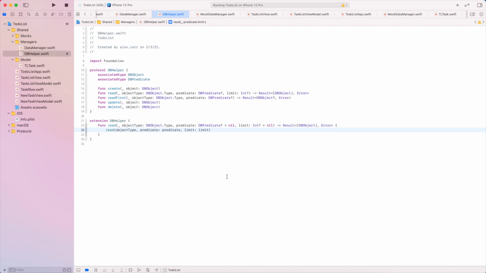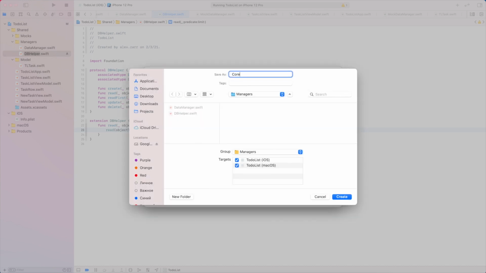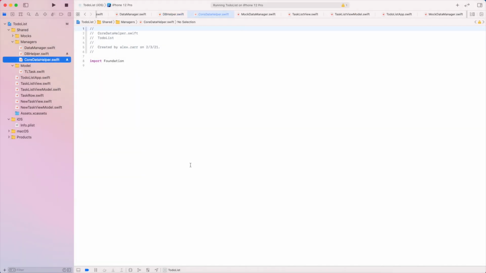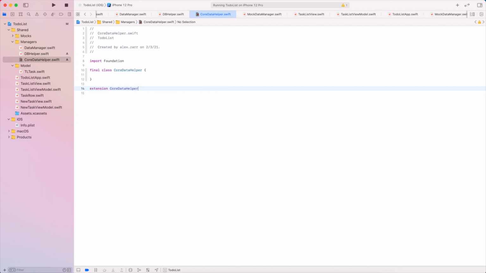And finally, let's create core data layer. So what we need to do is to add core data to the app, create entities in it, connect them to our Swift structures, initialize core data, and use it in our app. So let's create a new file and call it core data helper. It will be our final class, core data helper, and it will need to conform to DB helper protocol.